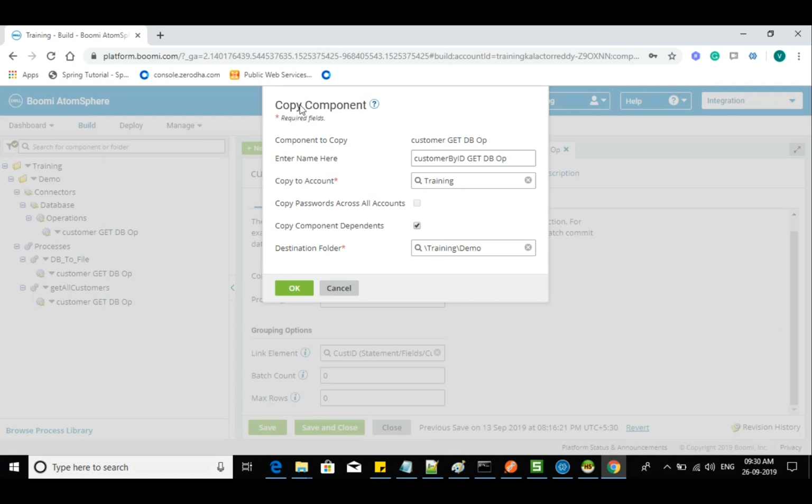It means that if you copy a component, inside the component you might have many things. A connection will be there, an operation will be there, a map component will be there. If the component you are copying has any child components, then this option will be enabled. Copy component dependent means that if you copy a process and this checkbox is checked, everything inside the process will be copied as a replica.